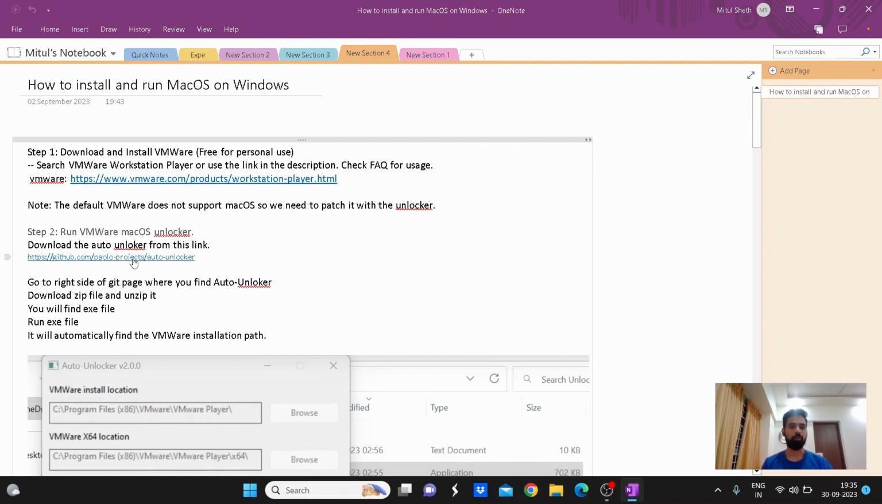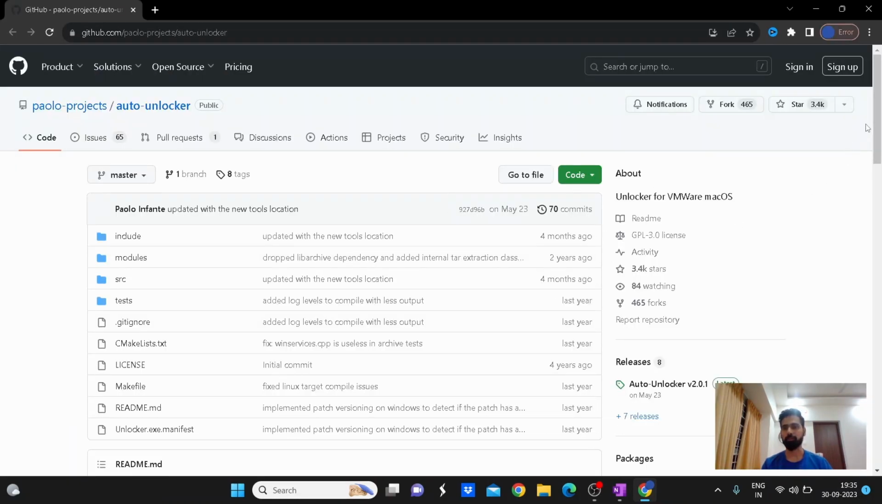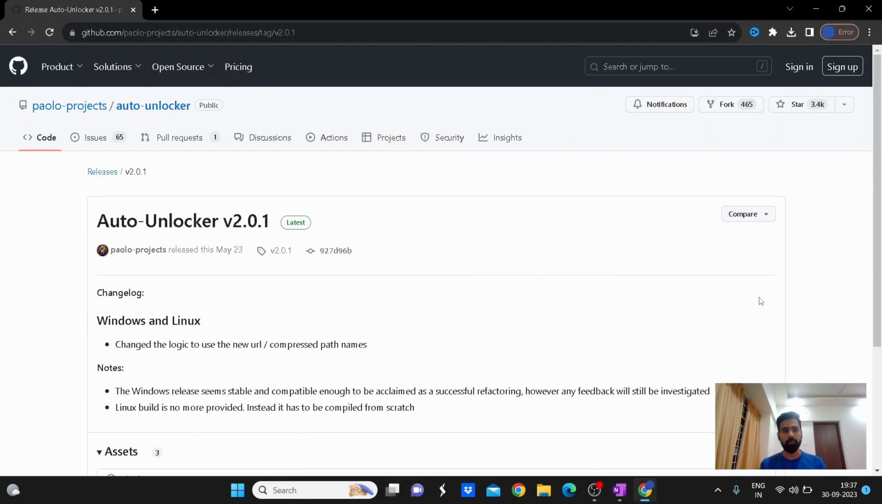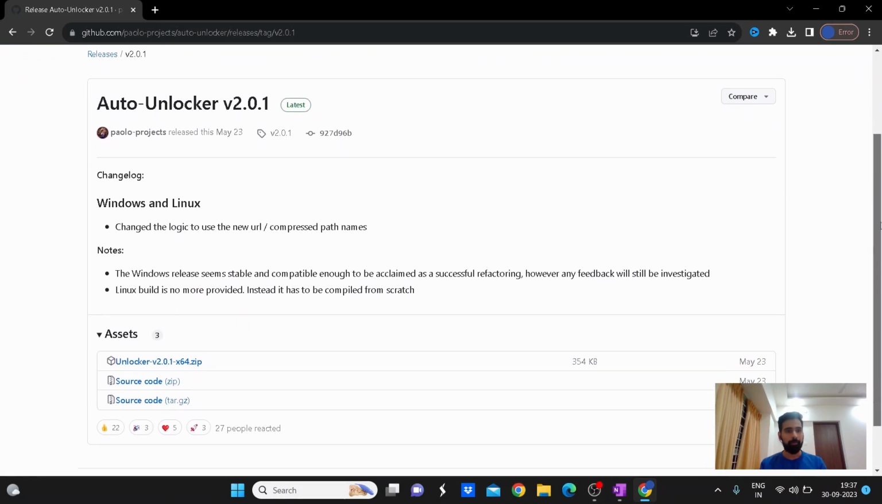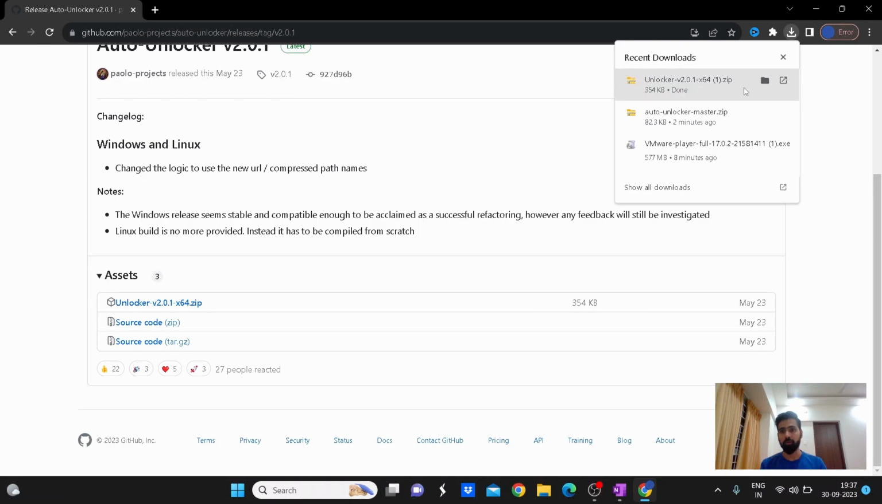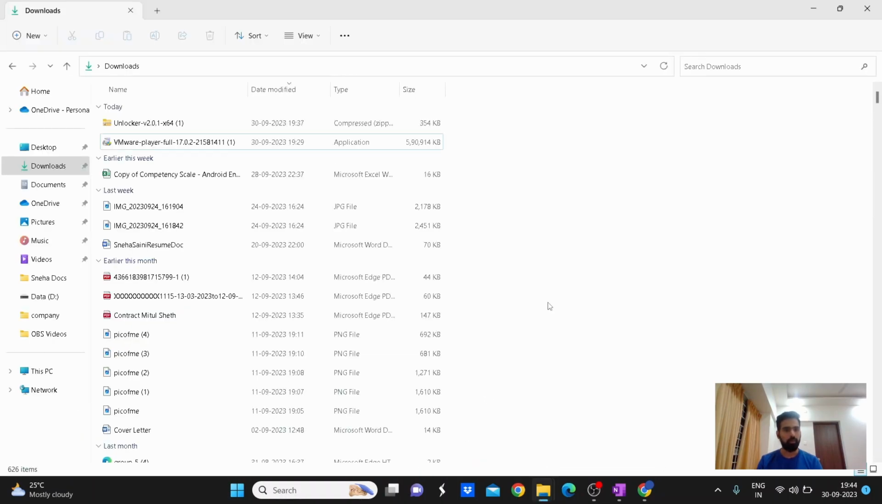First of all, we need to download the unlocker file. So go to provided link in the description. And here you can see auto unlocker. Click on it. You can find Windows and Linux auto unlocker 64-bit zip file. So we will download zip file. You can see unlocker zip is downloaded. Now go to downloads. Inside download you see the zip file.